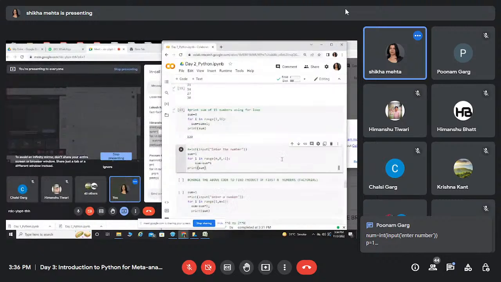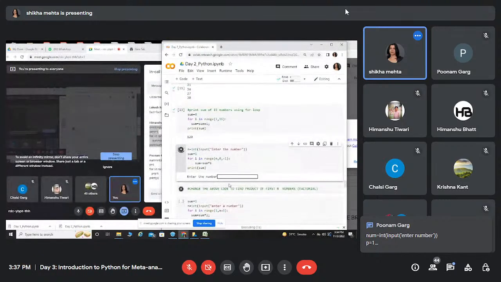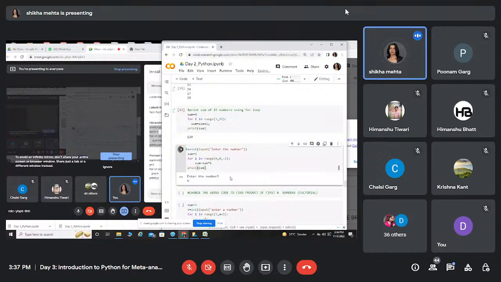Let's say the number is 4. Let's test on some other number also, 4. Yes, it is correct. So this code was created by Himanshu. I am executing the same code. Okay, it's again fine.